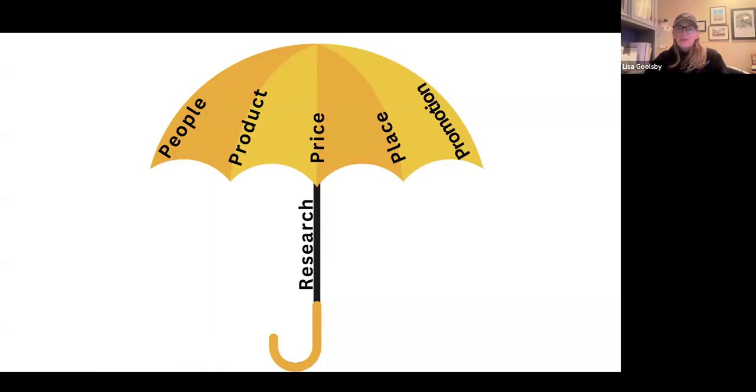So we can use our promotion in traditional media, television, print, or radio, or in new media, which is digital, social, and mobile. And then the handle that holds up our entire umbrella is the marketing research. We need research for every single area of marketing. So this is a good visual just to keep in mind everything that marketing encompasses.